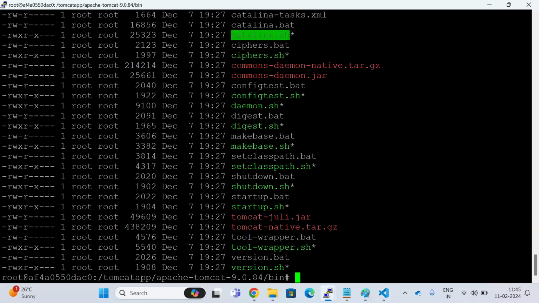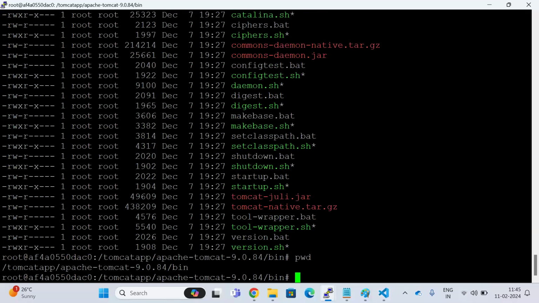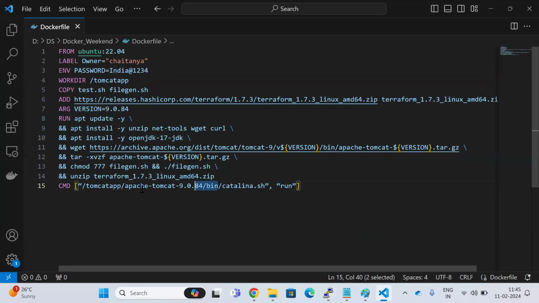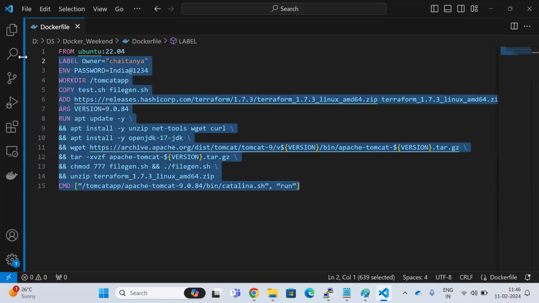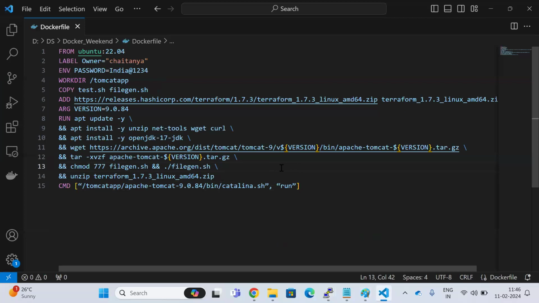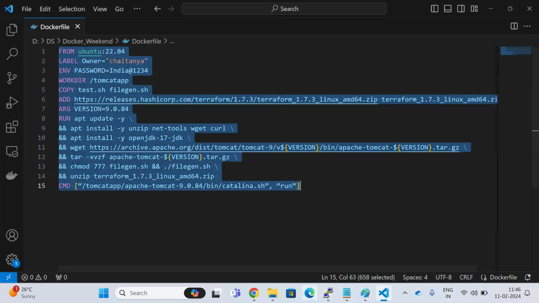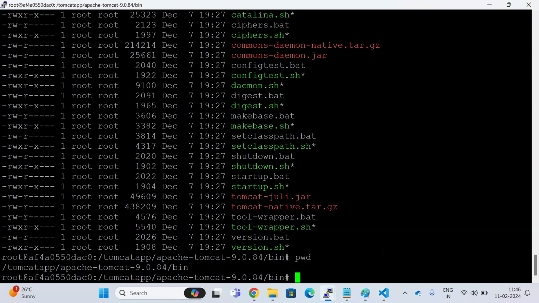Okay, so now what I will do, pwd. So Apache Tomcat, I'm going to give the relative path. Or else I will give the absolute path or the relative. I will provide the absolute path over here. Let me provide like this. Okay, and save it. So now we will execute this entire Dockerfile. So let me go back to this, exit.